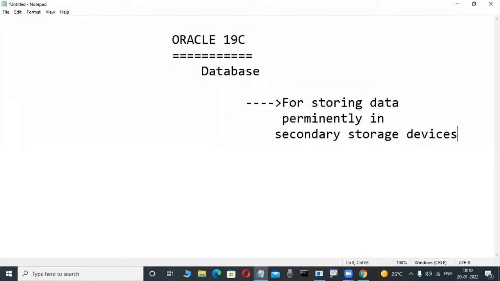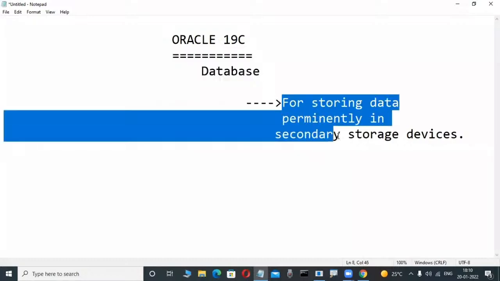Okay, fine. Permanent. Suppose today we are storing our data, then after 5 years, 10 years, 20 years, 100 years also your data is available. We are using it. That's why Oracle is a product from Oracle Corporation. Some version number is there. This is a database product. One of the popular databases, a relational database, is Oracle, a product from Oracle Corporation. But the purpose of that is for storing data permanently in secondary storage devices.